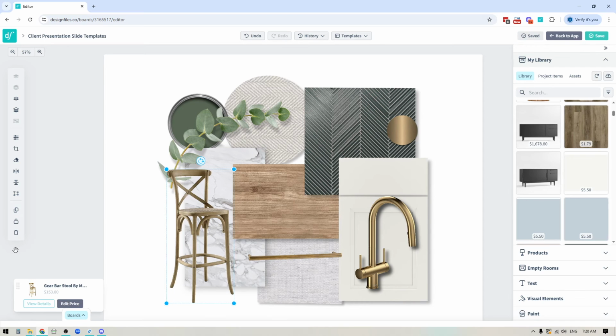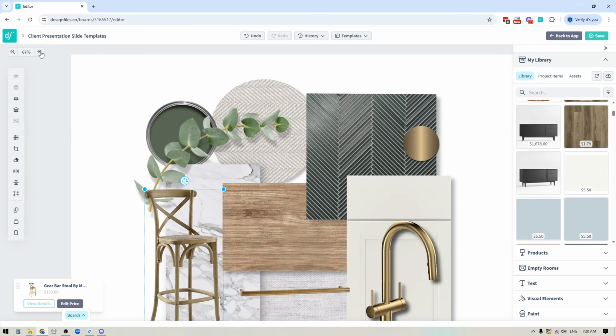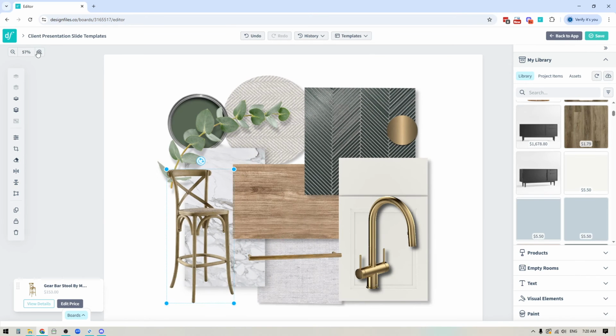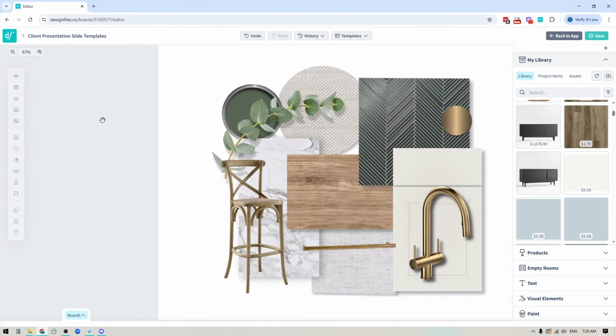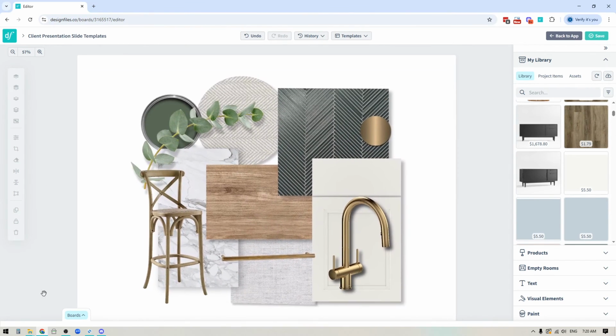One of the changes that you will notice is that the zoom feature for zooming in and out of your mood board, it's not at the bottom of your toolbar anymore, it's up here. So if you need to zoom in and out, here it is. And of course, you also have the ability to shift your canvas around by clicking and dragging anywhere on the gray area. This, let's click on one of these items here.